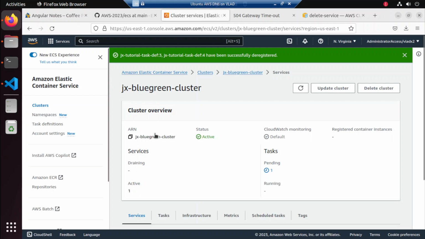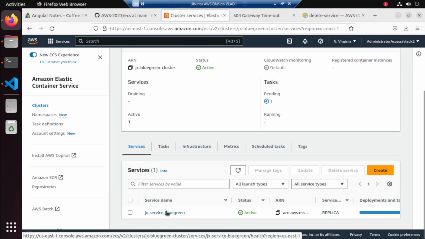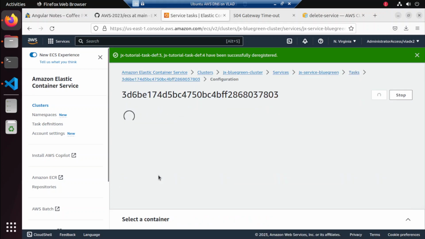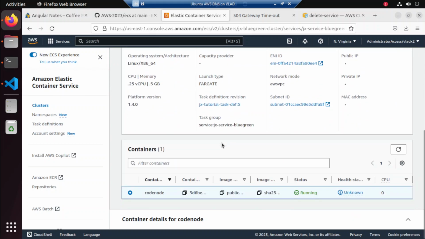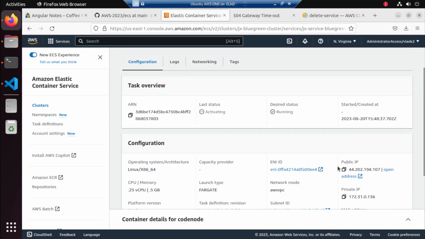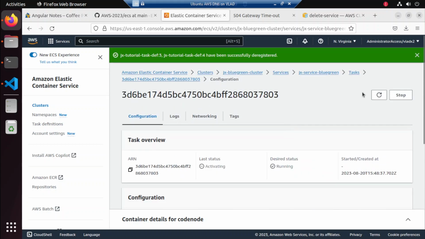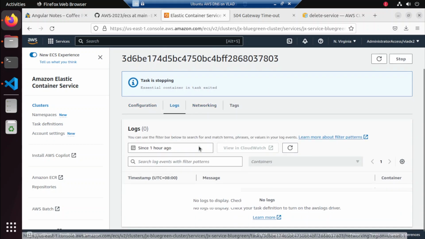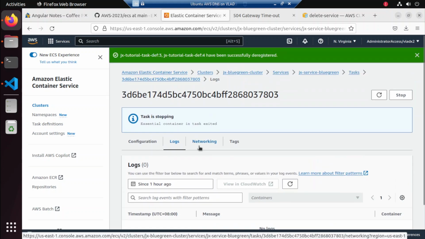So let's go to our cluster. It's now active. Service is active. Task. We have a task pending. Activating. And it now has an IP. Refresh. Activating. Essential container in task exited. Yeah, I'm not sure why. What's the problem with this backend services that I'm creating? It always fails.